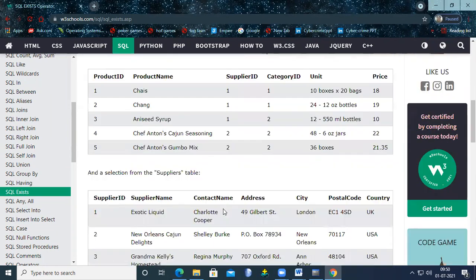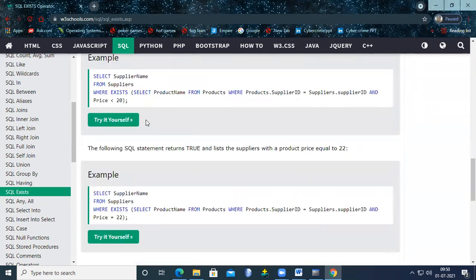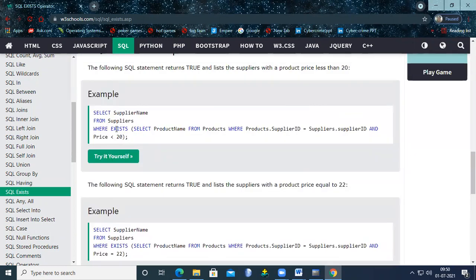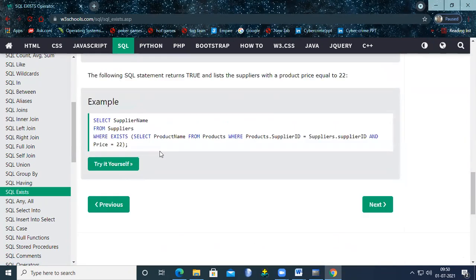If you observe the example now, select supplier name from suppliers where exists, select product name from products where products.supplier equal to supplier.ID. That means whether the subquery is present with the upper query or not. So that is the main thing.